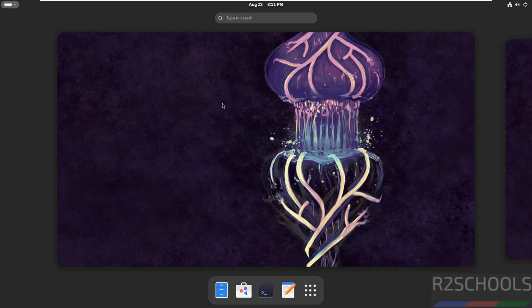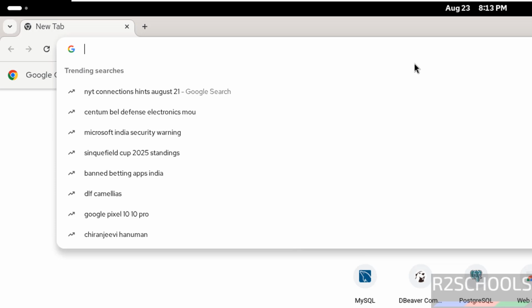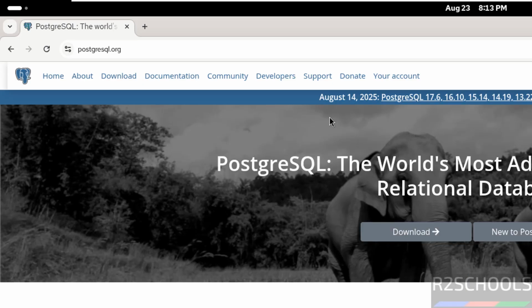Hello guys, in this video we'll see how to install and configure PostgreSQL Server 17.6 on CentOS Stream 10. First, open any web browser and go to the PostgreSQL official website, that is postgresql.org. See here, at the time of installation the latest release is 17.6. Click on download.